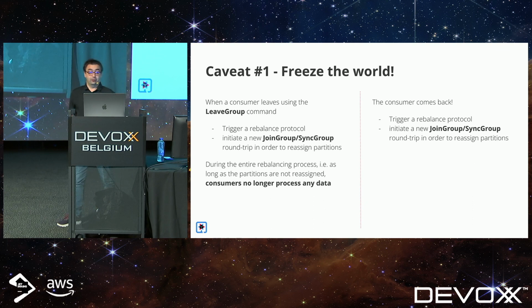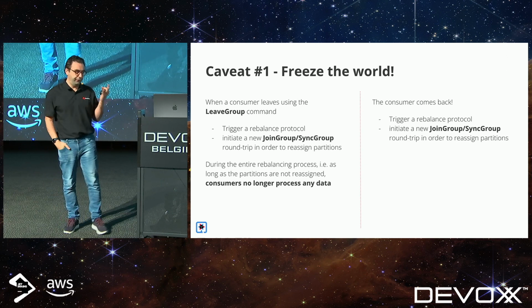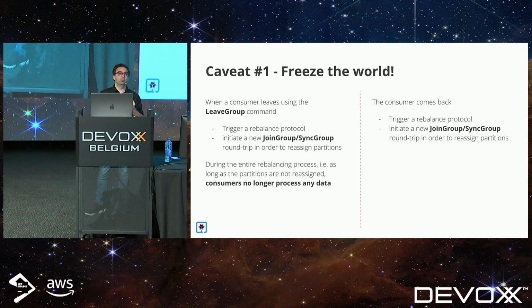The first thing is that this protocol is designed as a freeze-the-world effect, which means that when we have a consumer leaving the group, willingly or not, we trigger the rebalance protocol, with the full rejoin, group syncing, and so on, round trip, and reassignment. During that time, no one is allowed to poll records. So this can take some time. And for that time, you can't poll records. You can still write, but cannot poll. So it will create lag.